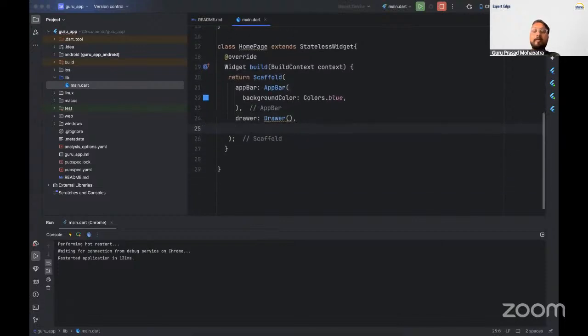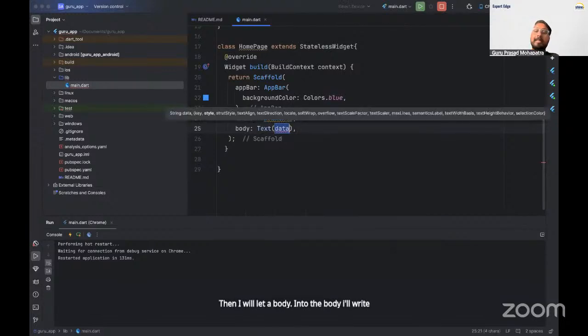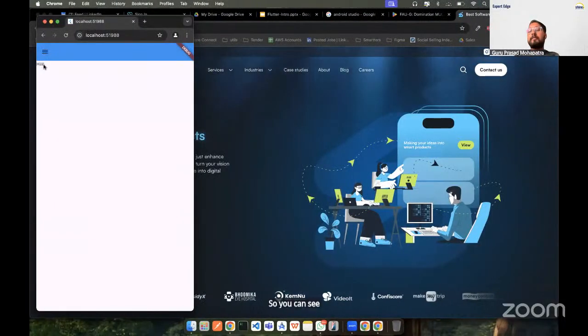Then I will write a body. Inside the body, I'll write a text. Text is also a widget. So you can see it is coming high.